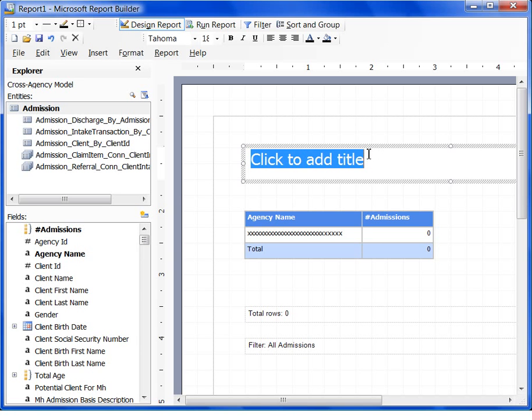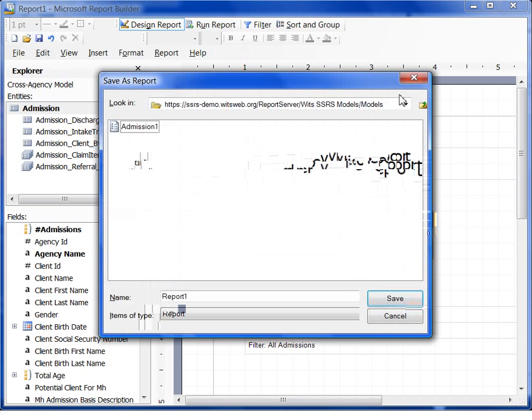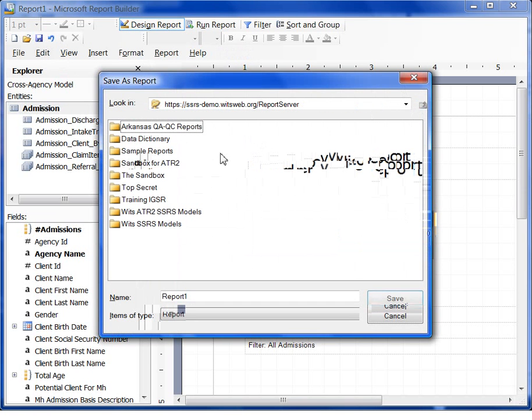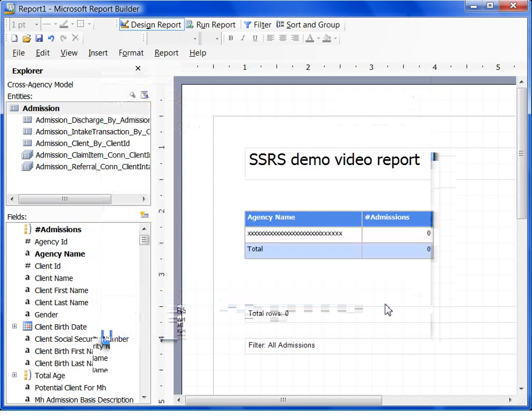Okay, so if I wanted to look at this, if I wanted to say SSRS demo video report, right? I could run this report. I could kind of test run it here if I wanted to, or I could just go ahead and save it, which I'm going to do. I'm going to save this out to the web, and we've got a website with a bunch of folders. I'm going to put this into a folder called Top Secret. It's not really. It's just fake data, but I'm sticking it there anyway. And we'll just call it SSRS video demo.